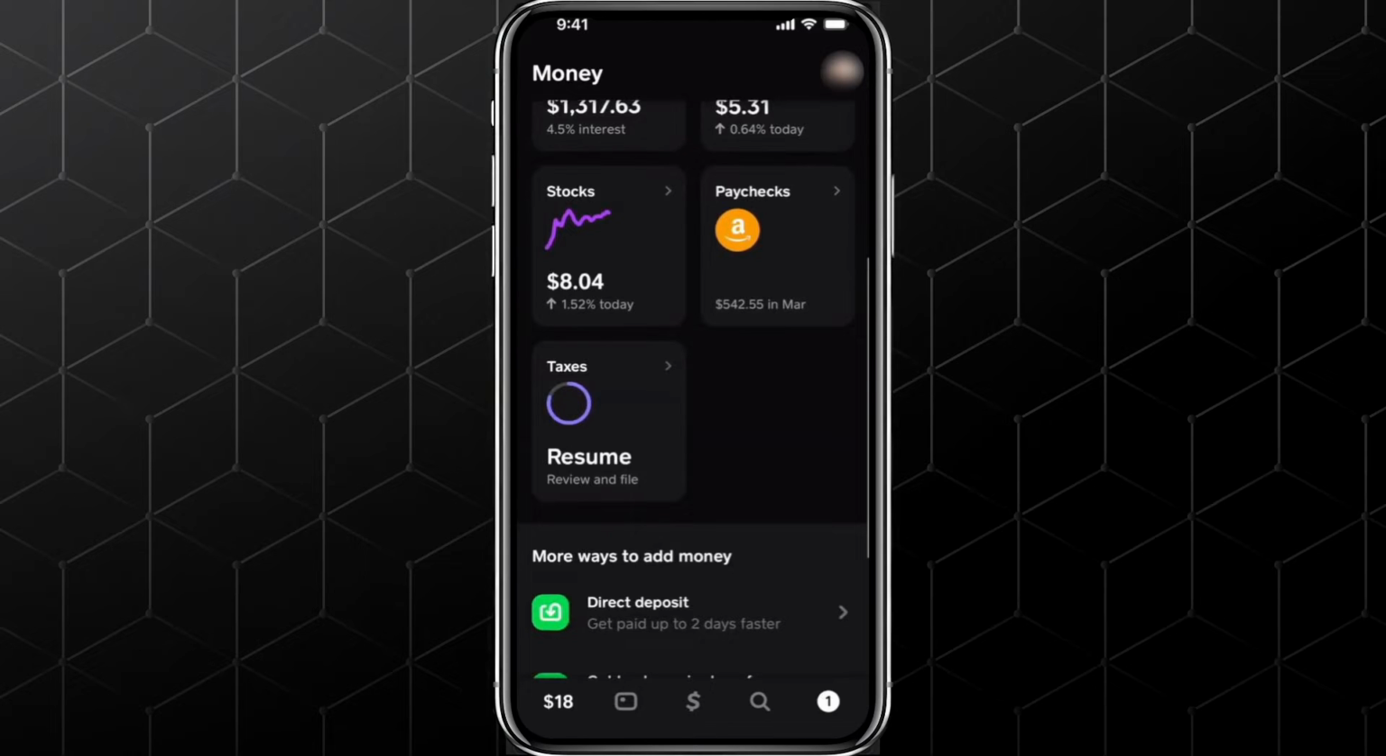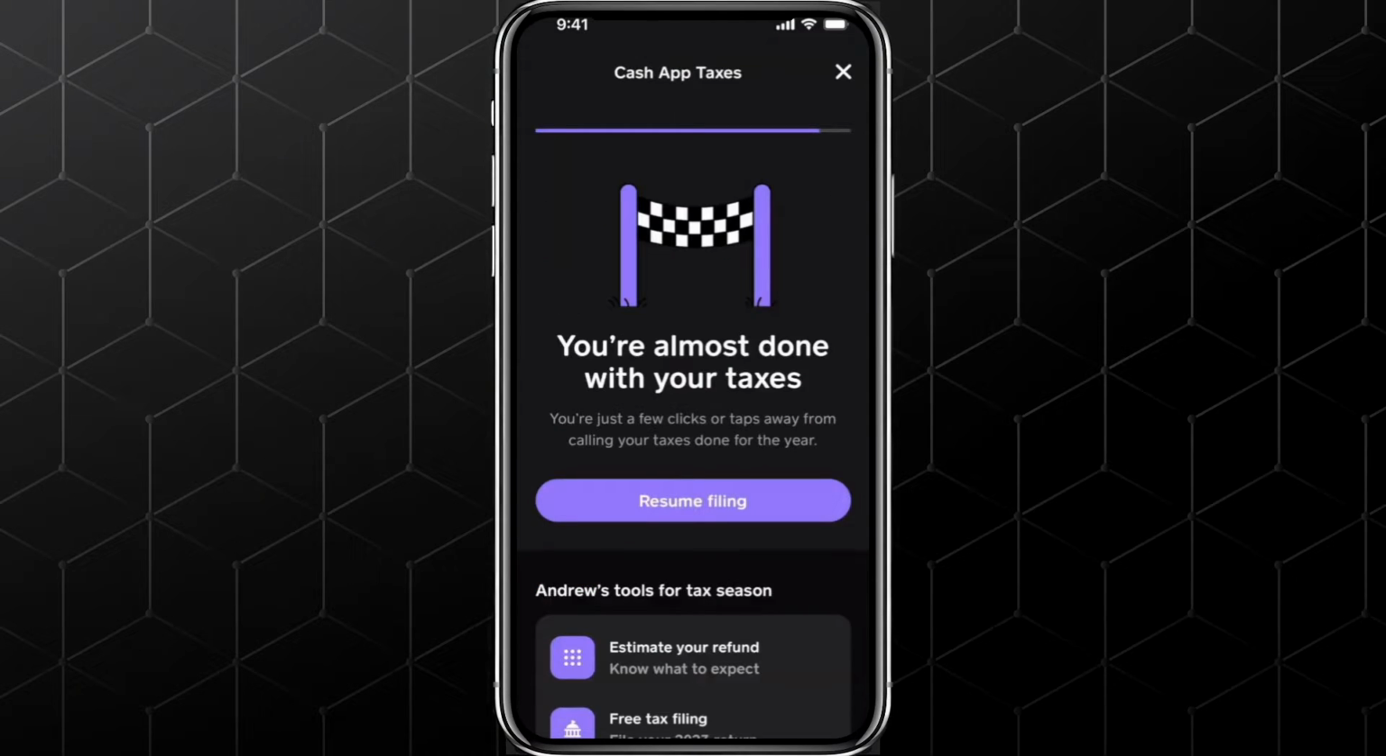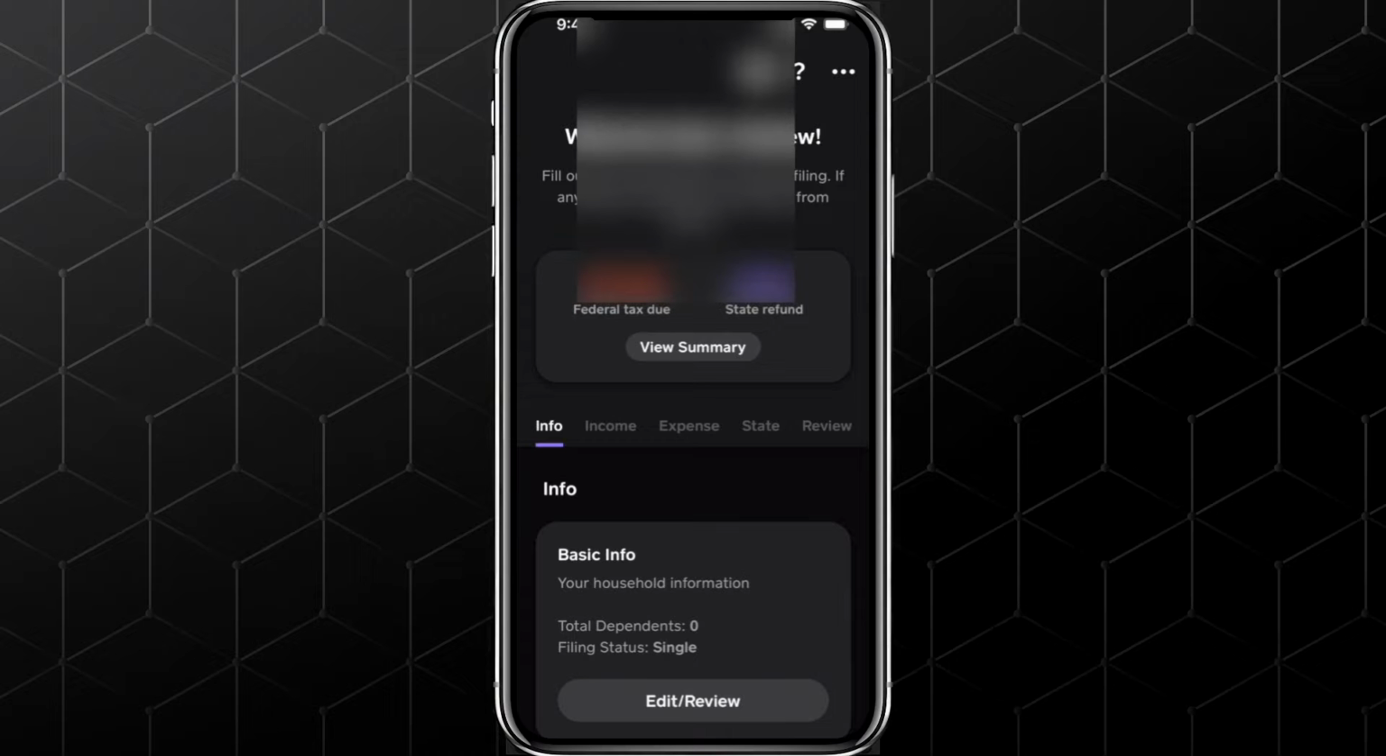Tap on that. From here, if you've already started your tax filing, you'll see an option to resume. If you're starting for the first time, you'll see Begin Filing. Tap that to start. It's going to take you step by step through everything. The process is super simple. The first thing you'll do is create a password. This lets you log in from another device in case you want to continue later or switch to a computer.